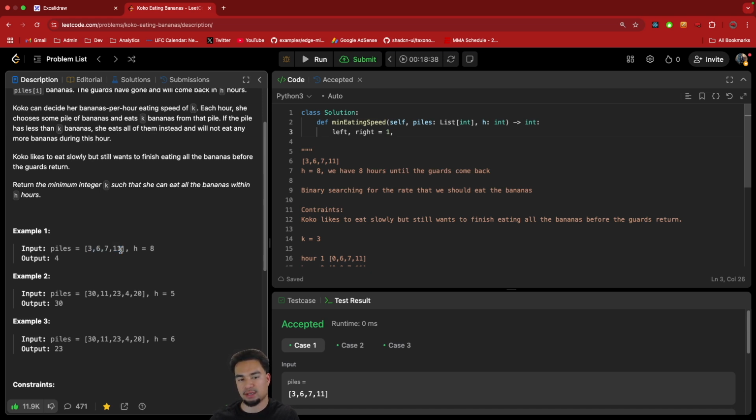So if we eat at a rate of 11 and we have 4 piles, we can exhaust all the piles in just one go, or in exactly 4 hours. If we did 12, it's not going to make any difference because the largest element is already 11. So we could say our search space is, we can eat at a rate of 1, or we could eat at a rate of the max of the piles. And we're going to be searching for some result.